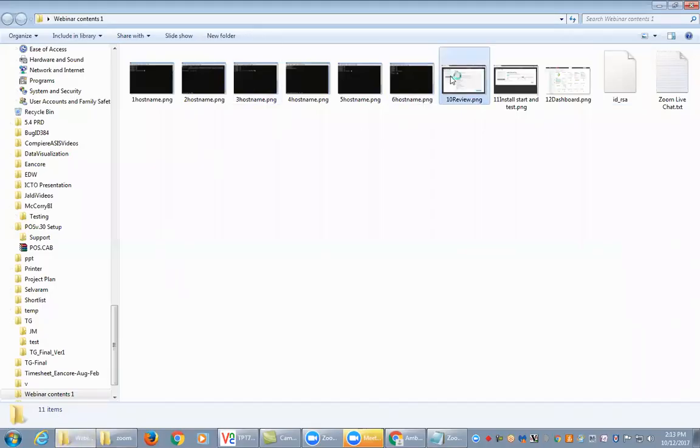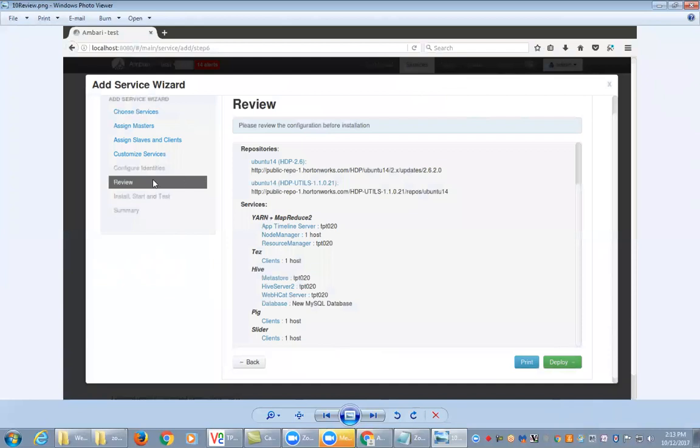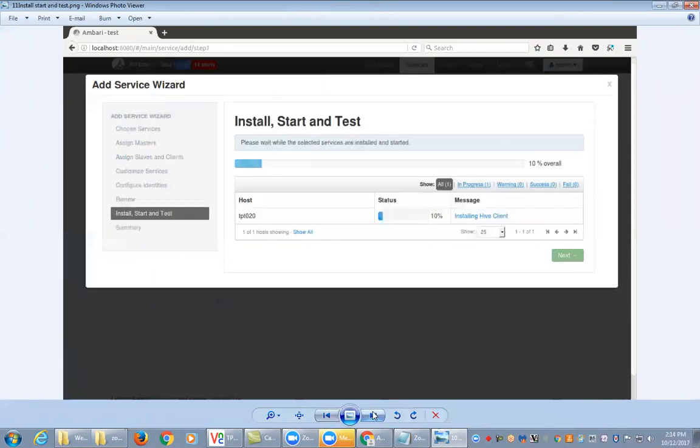So once that step is done, this is how it shows you. Here you can see the services that you have selected, and after the customization, it will take you to this place. Here you can have a print of the services, what all you have selected, or else you can just directly go to deploy the services. Once you deploy the services, the installation will start. And here you can see install, start and test.